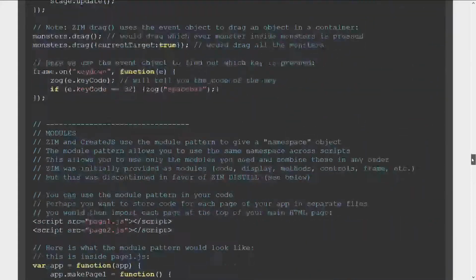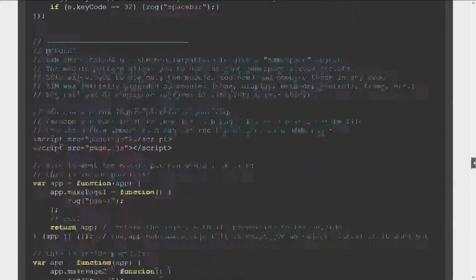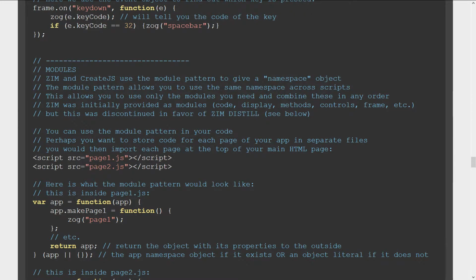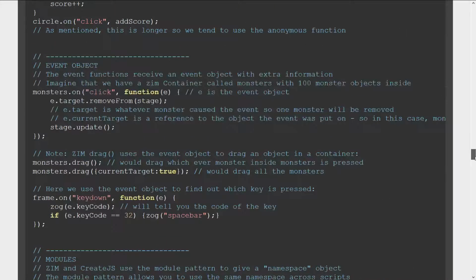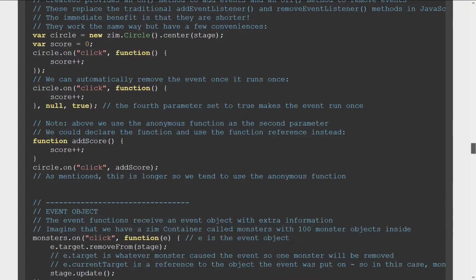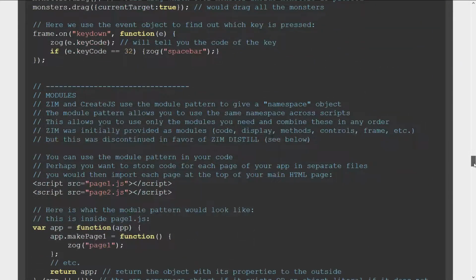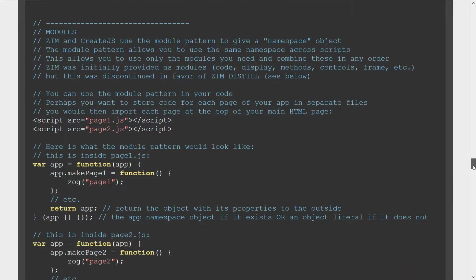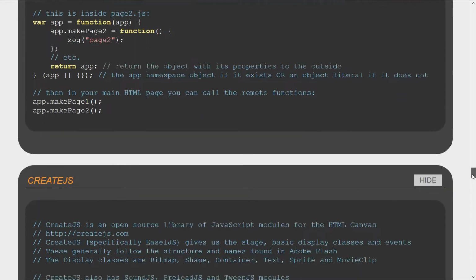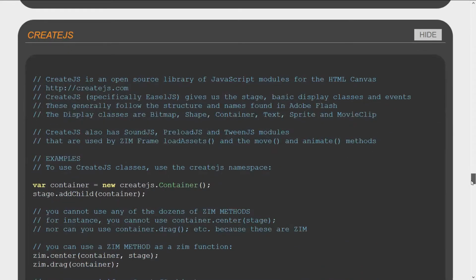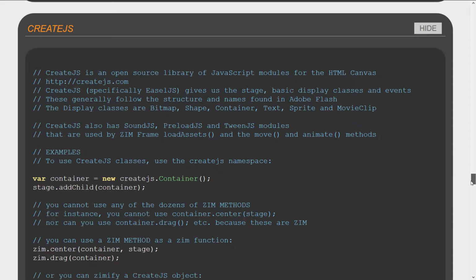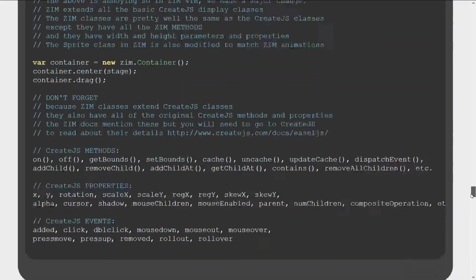And indeed, some things that are in JavaScript that other languages may not have, such as module patterns and things like that. So have a look through that. If you've coded before, that'll be key to come in and read about that. Here's how ZIM relates to Create.js, which is what ZIM is built on. So have a read there.